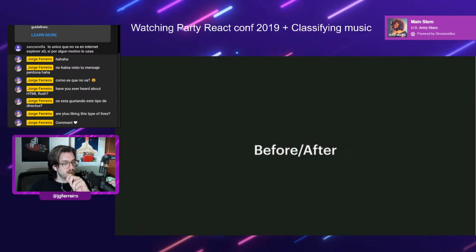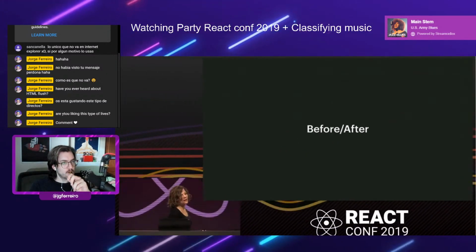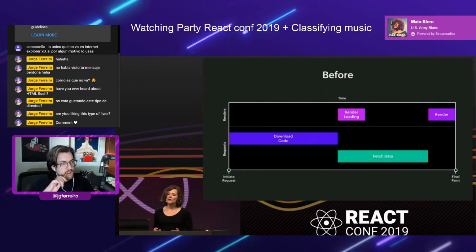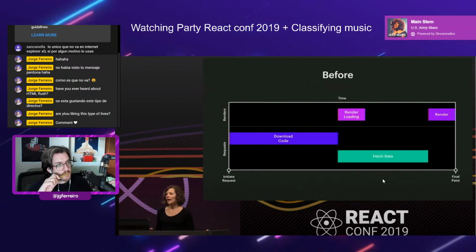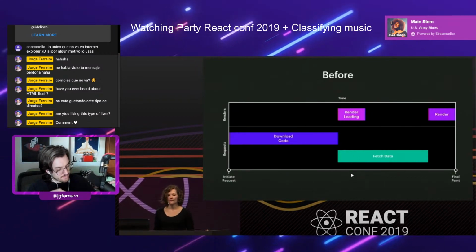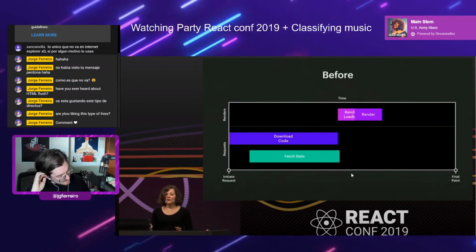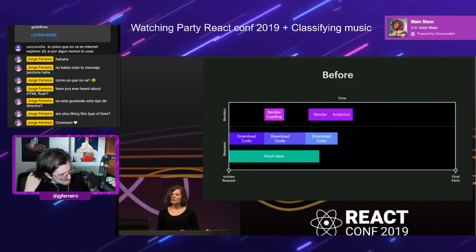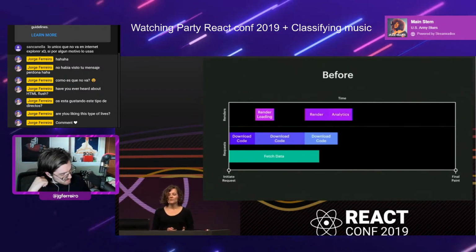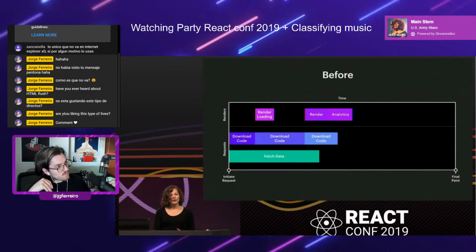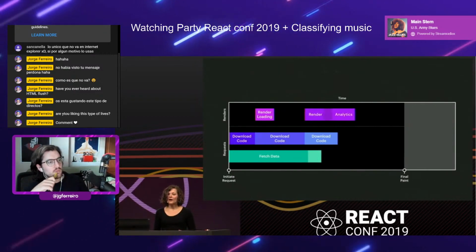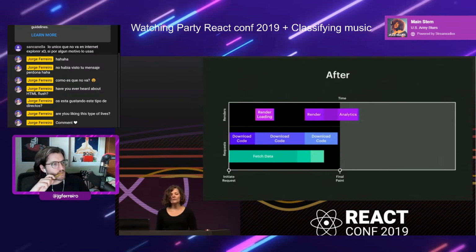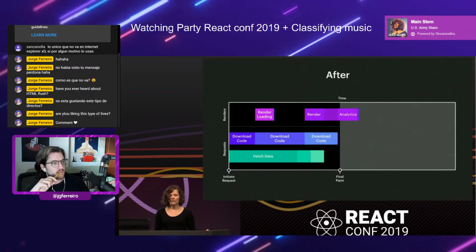All right, we've talked about a lot of things here. Let's recap what we've covered. This is where we started. We download the code, and then the data, and then we have our final render. First, we parallelize the code and data downloads. Then we split the code download into just the code we need for the different phases: loading, render, and after render. And finally, we stream our data so we can render meaningful content earlier, even if we can't render everything.